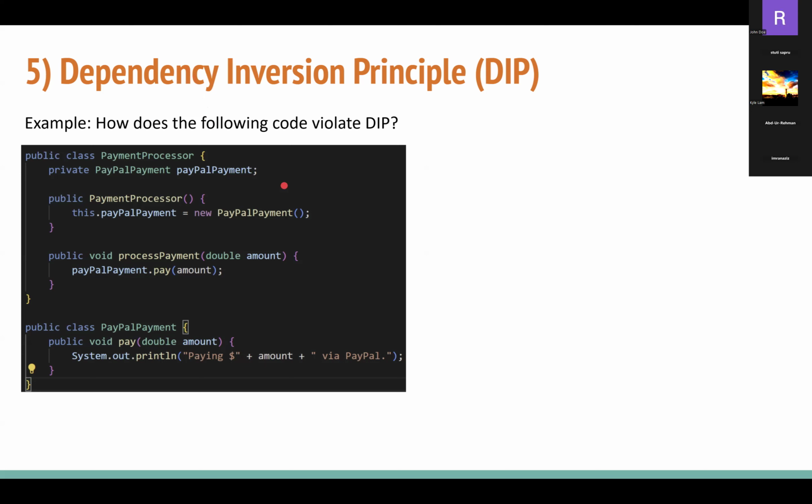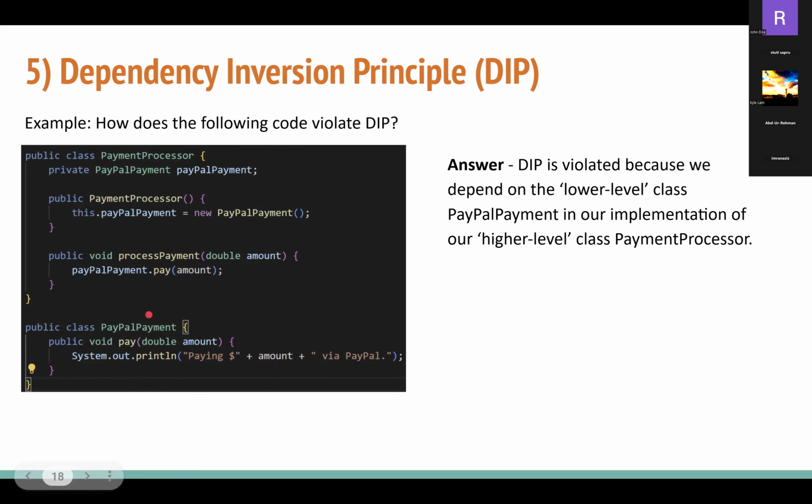higher level module, because you can imagine a client using the payment processor class to call process payment, and you can say process payment uses the PayPal payment dot pay method. So this one's the lower level module because it's used in the payment processor class, right? Because this is higher level and this is lower level, a higher level module is using this, it depends on this lower level module, and so DIP is violated. I hope that makes sense.